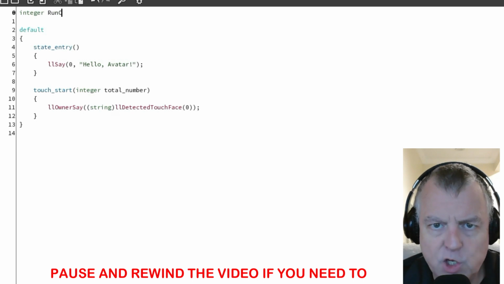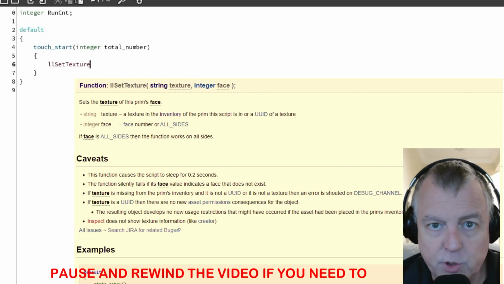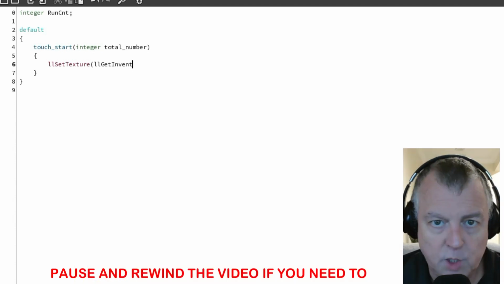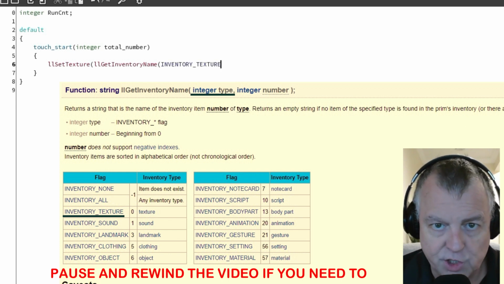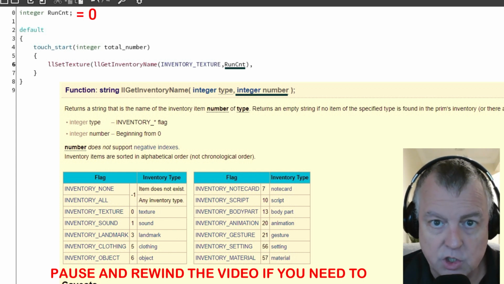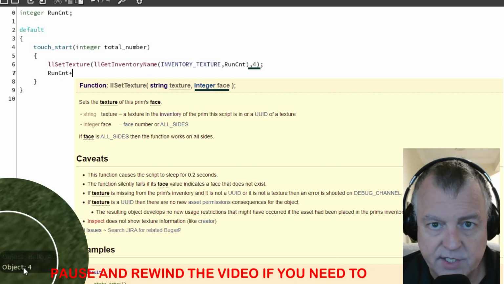First, we're going to create a brand new integer called runCount. And then we're going to delete the state entry event. We don't need it for this script. And then we're going to update the touch start event with the setTexture function. This function has two parameters, a string for the name of the texture and the face that you're going to update. We're going to be using the LLGetInventoryName function we've used prior. We're using the constant for inventory texture. And in this case, we're using runCount as the number. Remember, runCount starts at 0. And then for the face number, we're using 4, which is the one we detected prior.